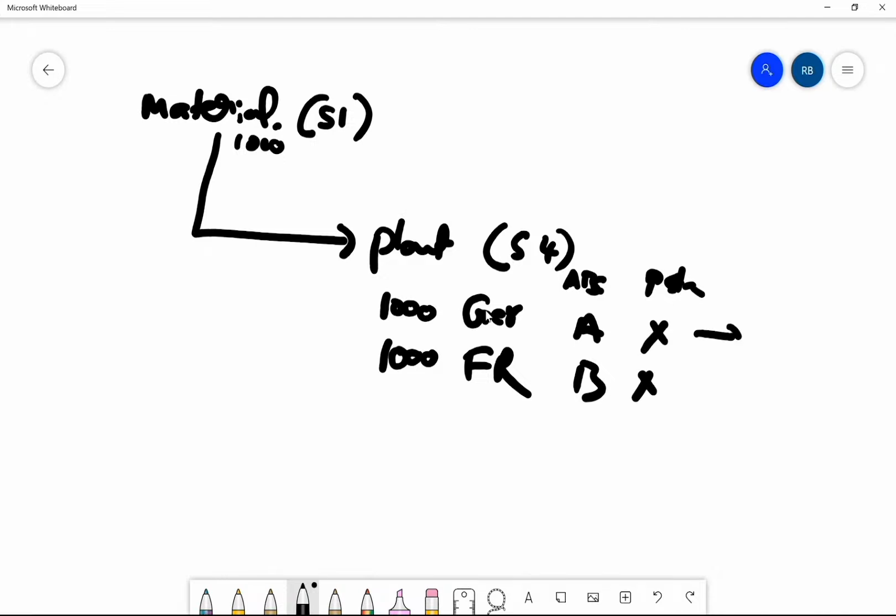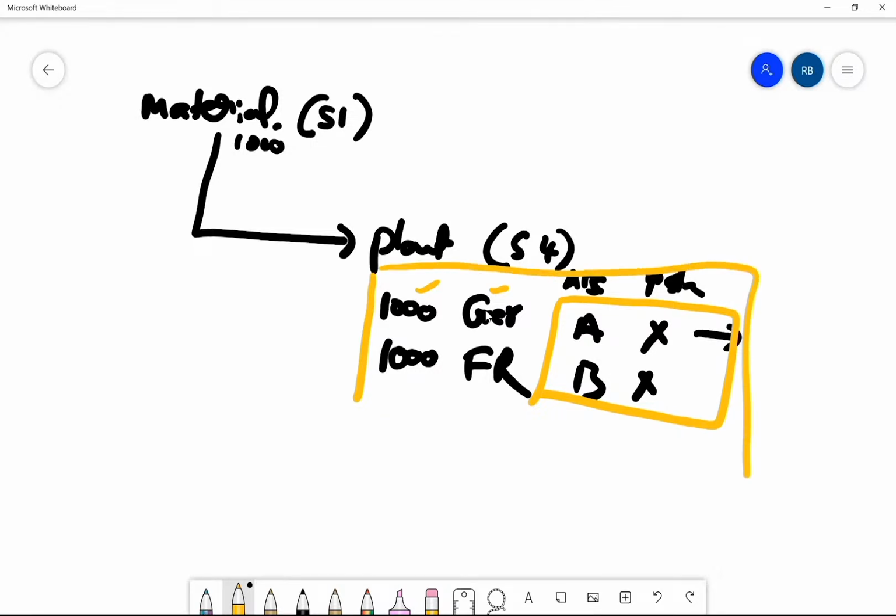So whatever you are maintaining over here, this is your material, and with the material and plant combination, we are maintaining this particular data. For this particular material, for this particular plant, this is the data, and with this combination, this is the data. So that is how your plant data will look like. Now if you look at your plant staging table, it will look something like this. On the ECC side, it will be your MARC plant table. For the MARC table, if you look at the keys, material number is your key and plant is your key.